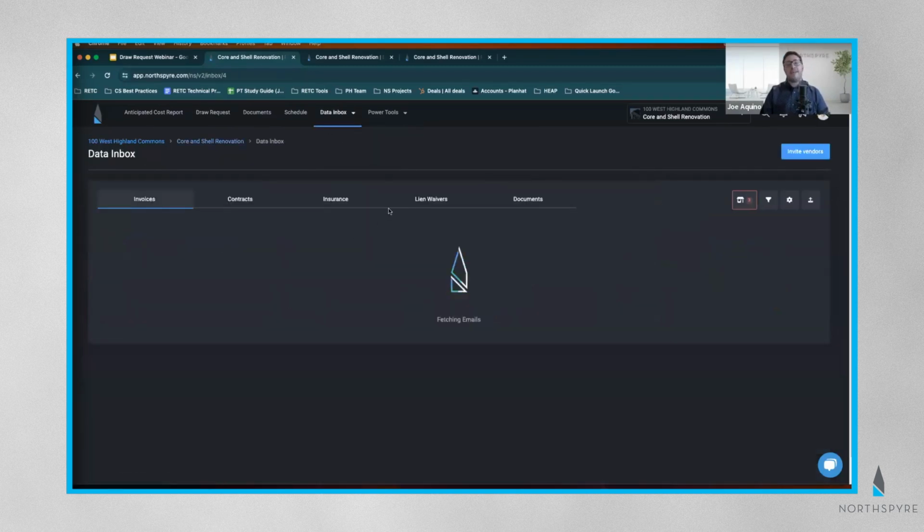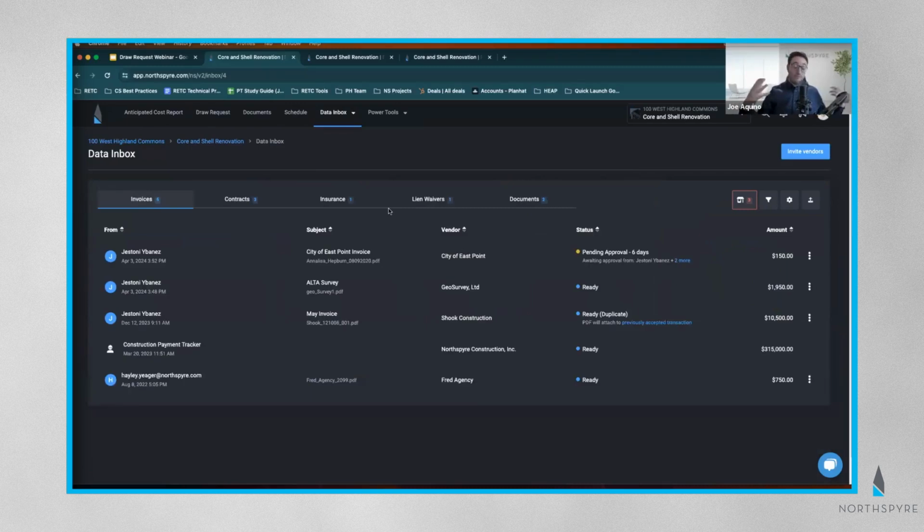And the data inbox, as a reminder, is really our answer for how we are eliminating the manual data entry of invoices, of contracts. It's your certificates of insurance, your lien waivers. Take a look at all these different aspects we have here within the data inbox.